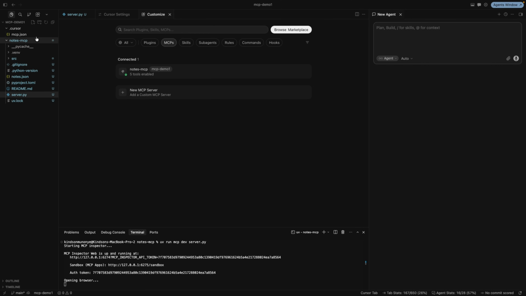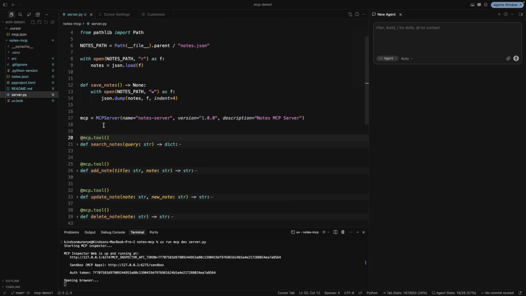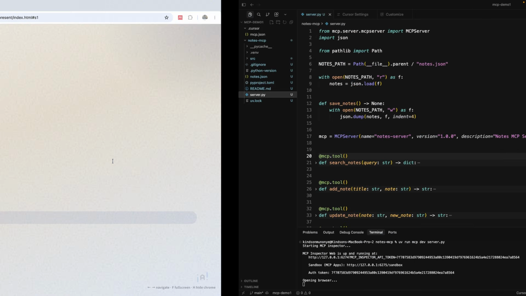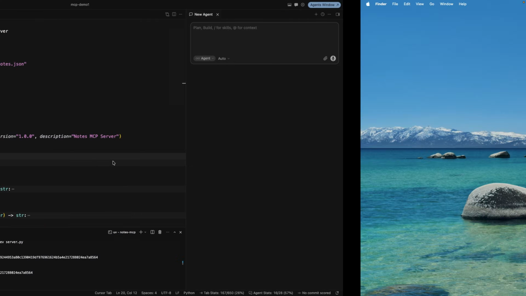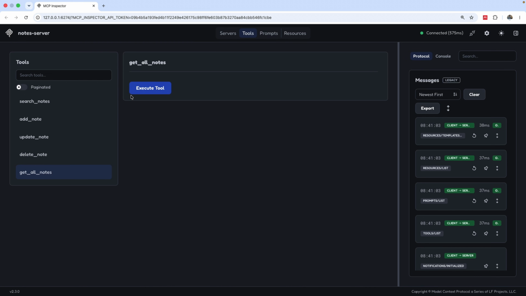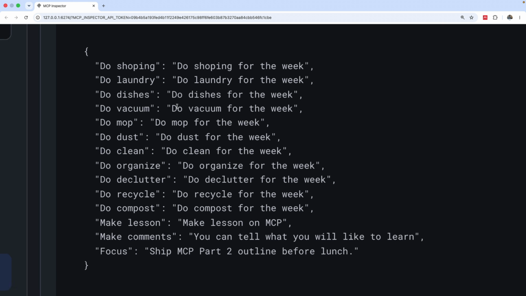into Cursor, you already know, and we have our server, we have the functions right here, which is search node, add node, update node, delete node, and get all nodes. So these are the tools we've created previously, and you can see right here. And of course, if you try to get all nodes, you get all the nodes in the system right here.